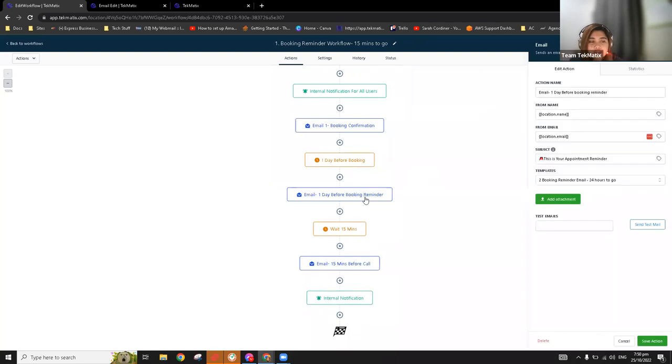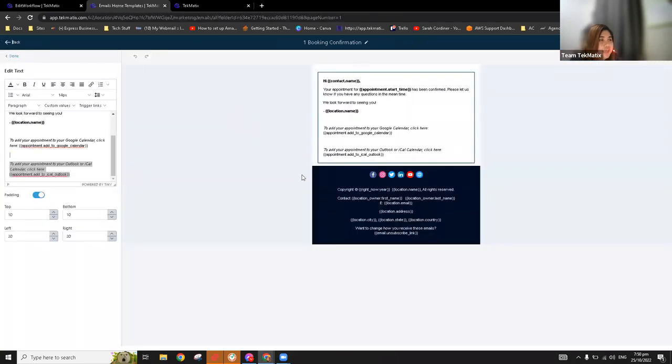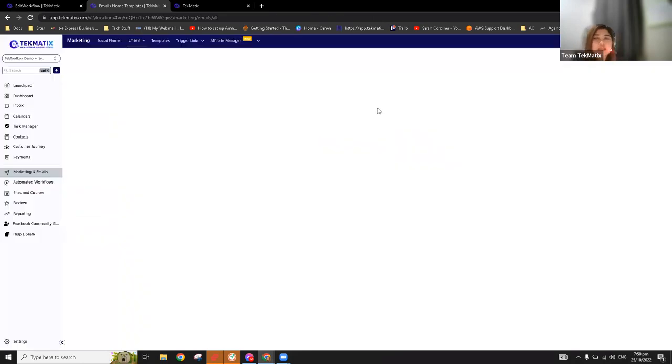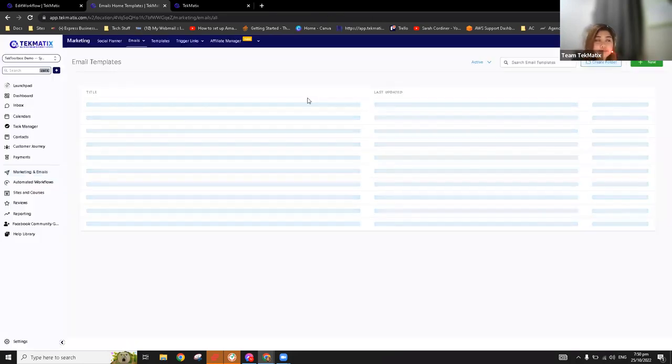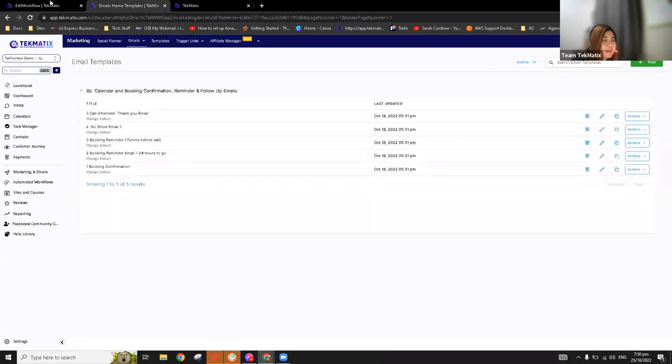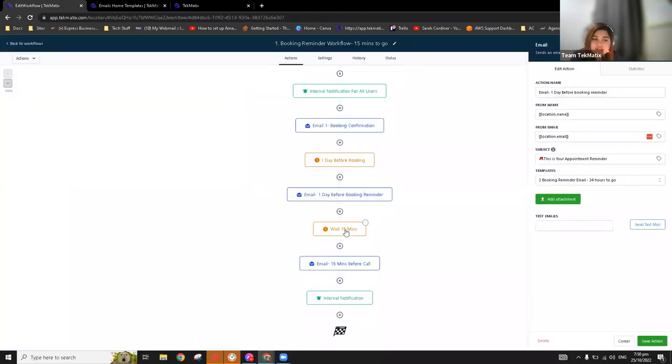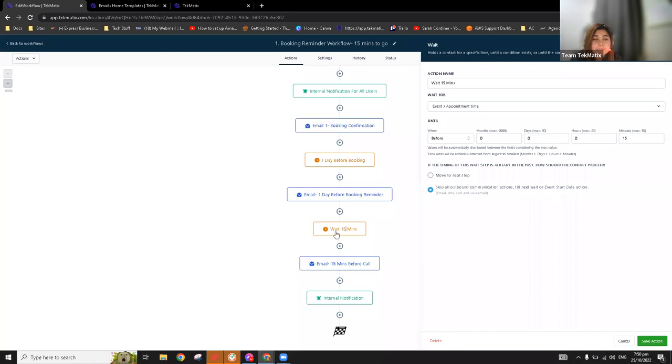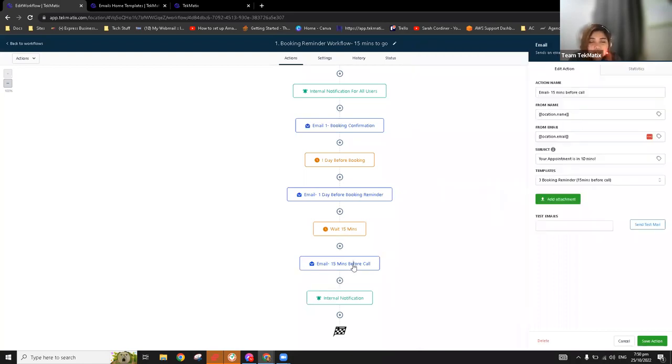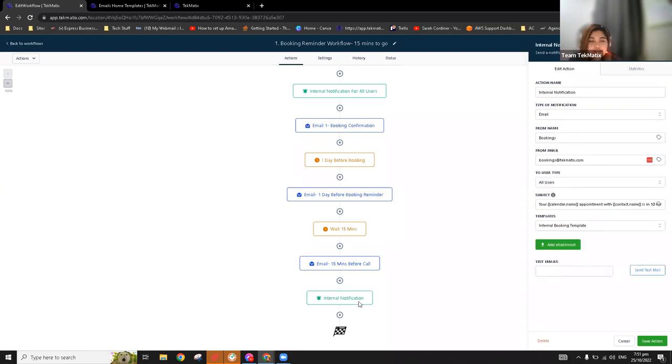After that, we have another new email. Same thing, you can find it here if you want to play around with it and set up your own booking automations. And then after that, we have another wait step of 15 minutes. It basically sends an email to remind you that a booking is coming, and an internal notification for the owner of that booking. So that's basically how it is.